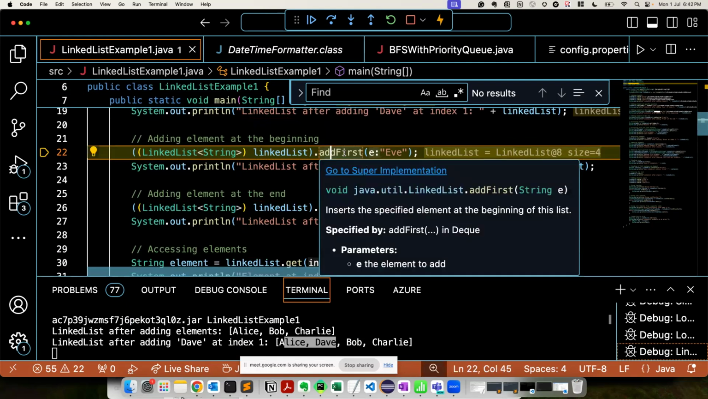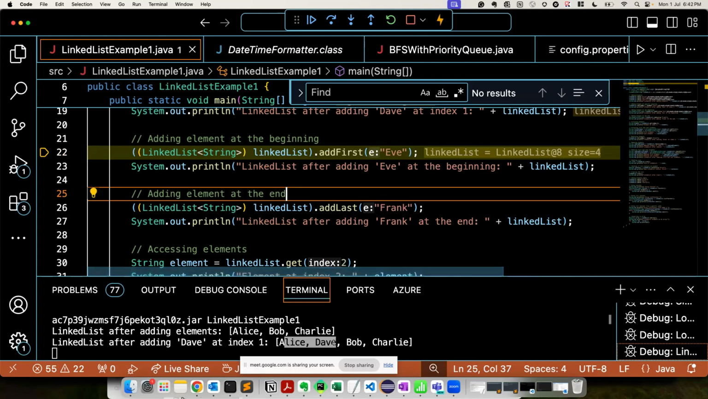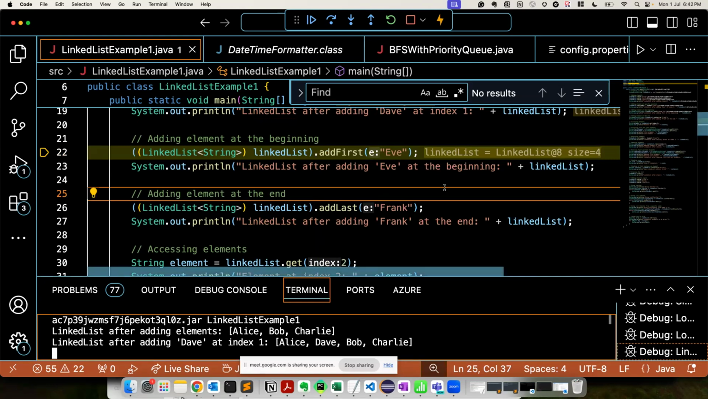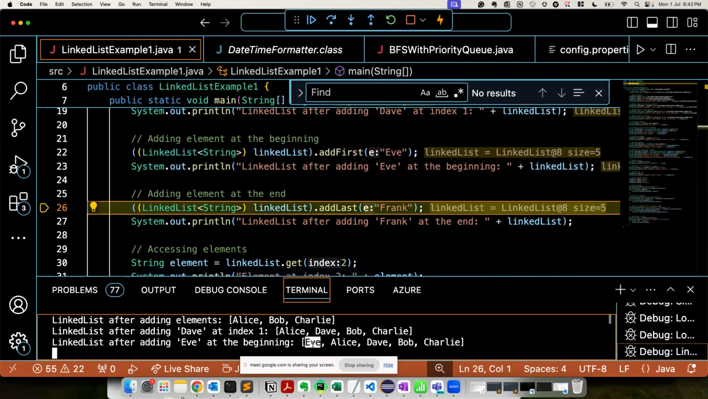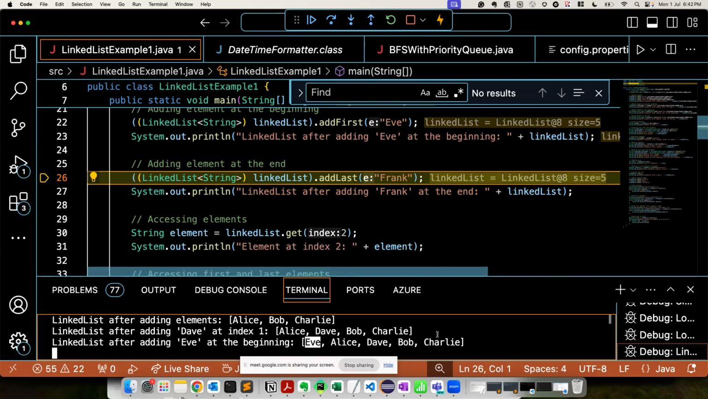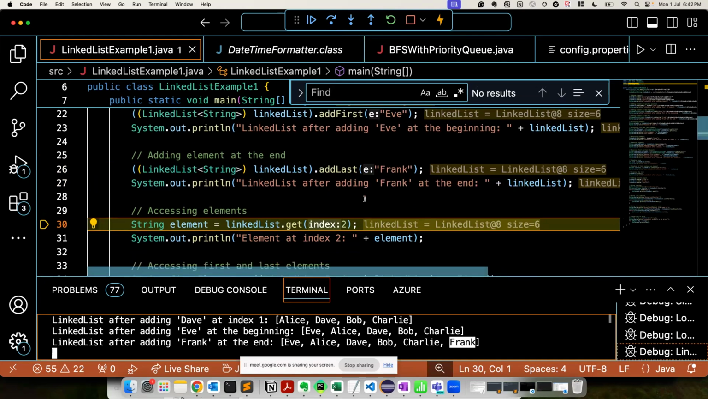Now add first is defined in this class. So what will add first do? It will add with the name. What does it suggest? Where will it add? At the first, before Alice. See, before Alice, it will add Eve. Add last, what will it do? It will add after Charlie, at the last.